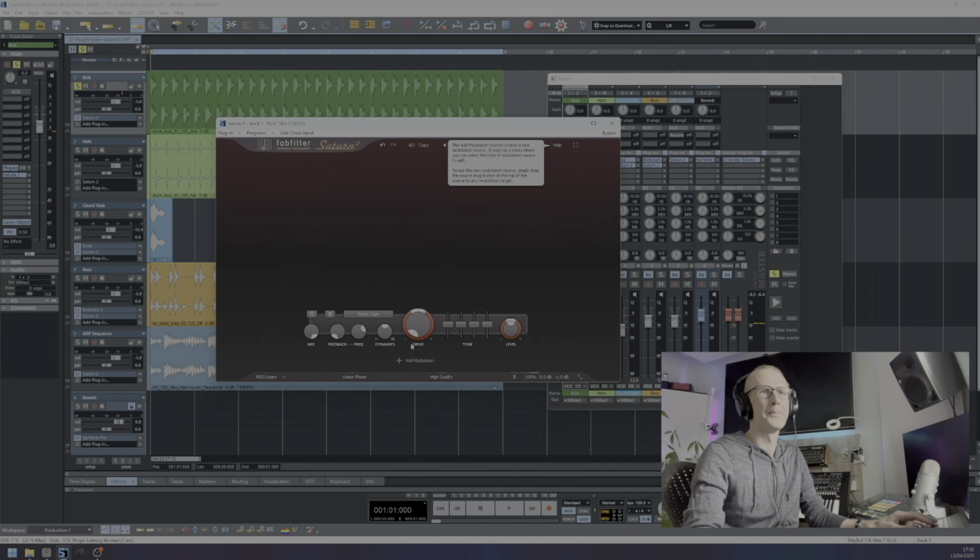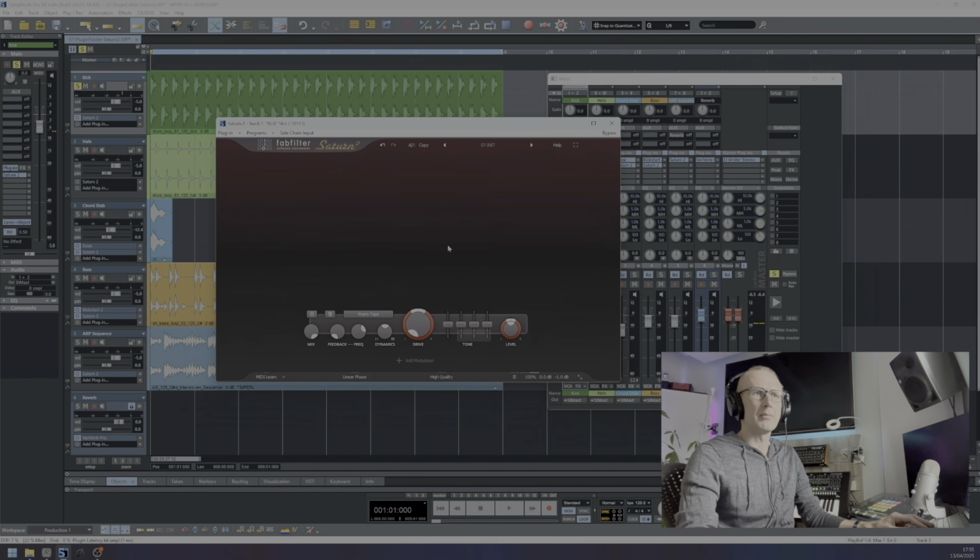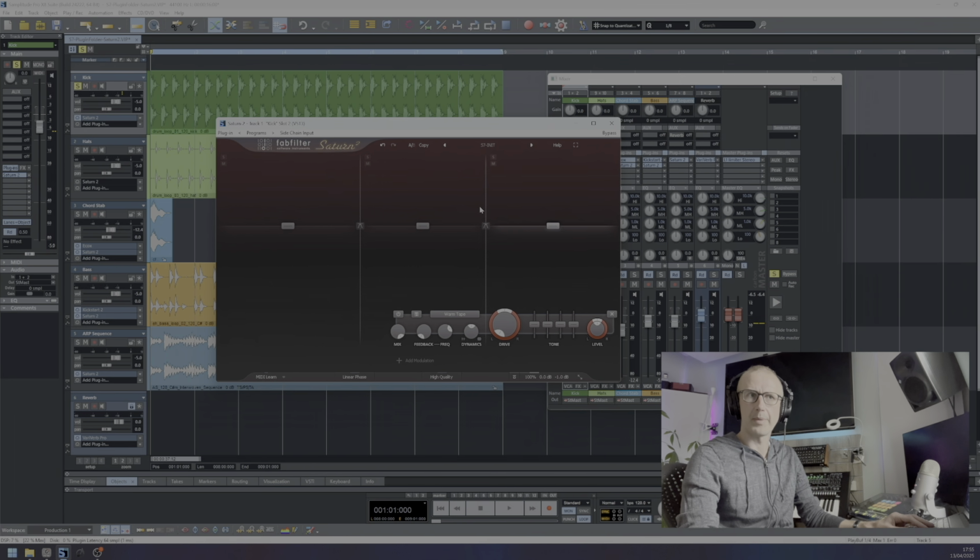And as I say, we can split the audio with Saturn into bands, and we can solo and mute those individual bands as well to hear them.